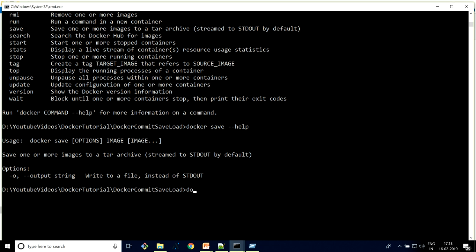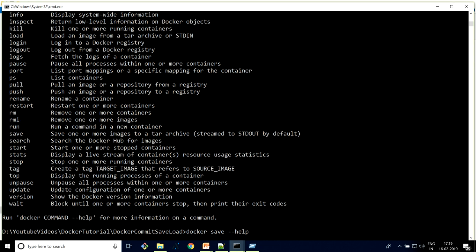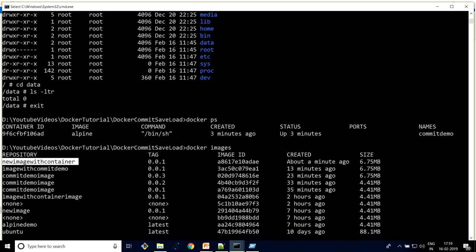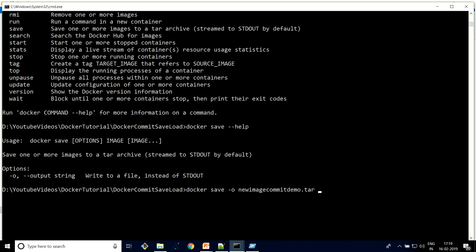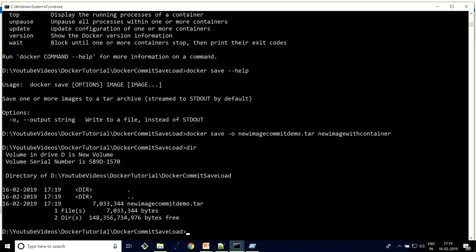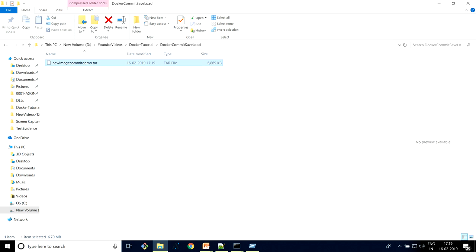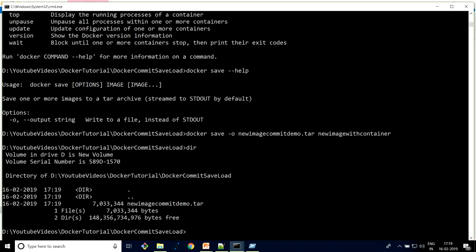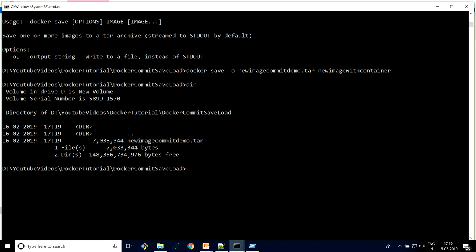So what I'm going to do is docker save, okay? Then I'm going to give the -o option, and then the tar file name, and the tar file name I can give as new-image-commit-demo.tar, out of which image I want to create this. I want to create this tar file for this image. Okay, so I'll just give this. If I put ls here, you can see the tar file is getting created. Right, now to prove whether we can restore the image again or not, let me remove that image.